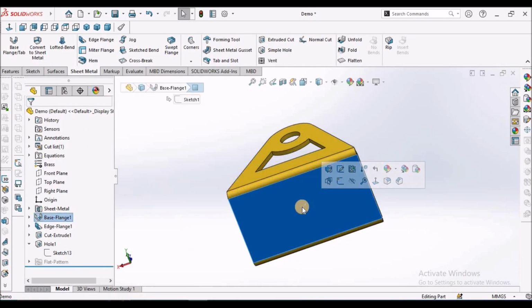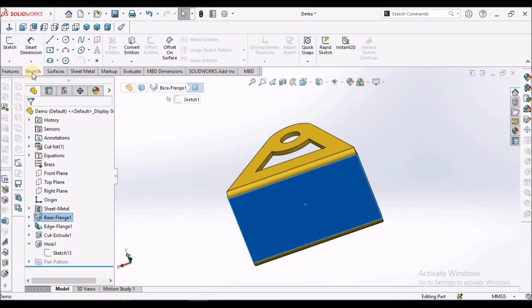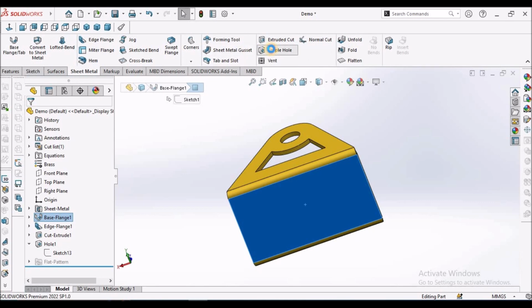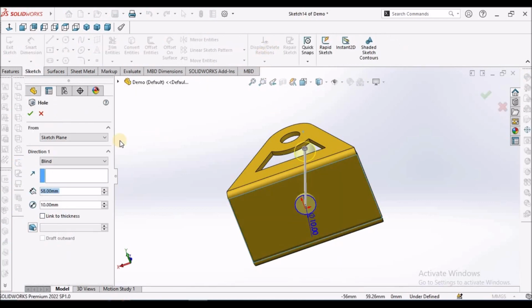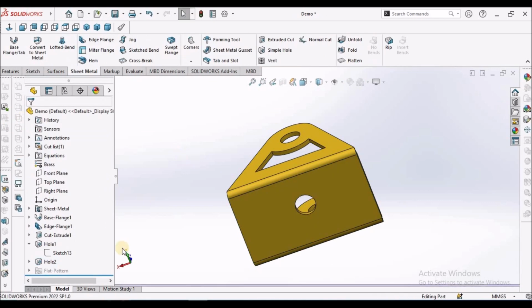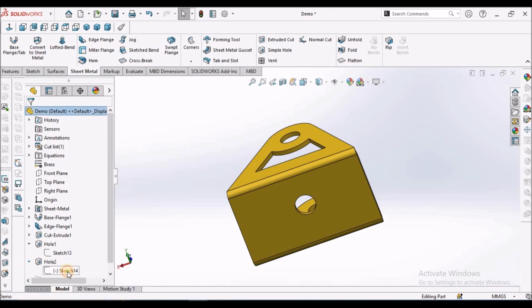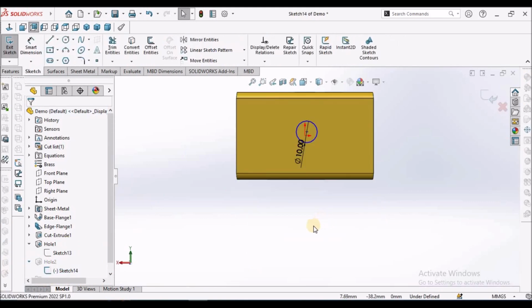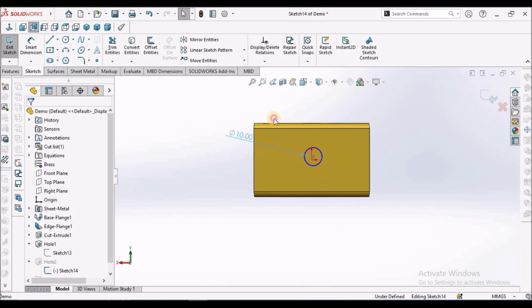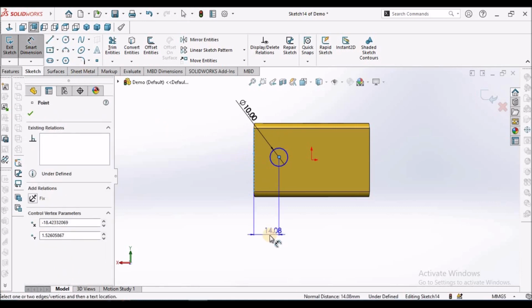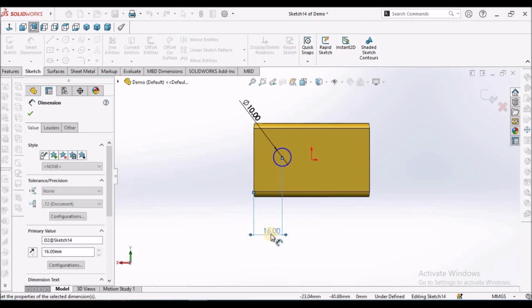So select this base, go to the hole feature, select this hole and simply say OK. Now go to sketch. So hole feature, this is the best method. So this is 10 mm and move a little bit left side. So we have to dimension. So edge to the center of the hole is 16.